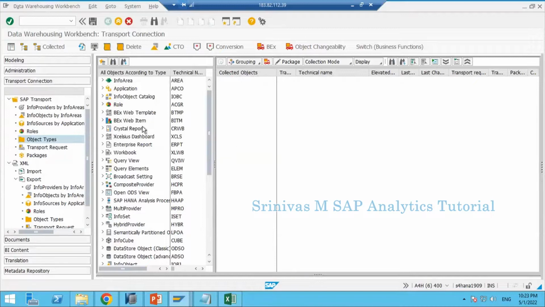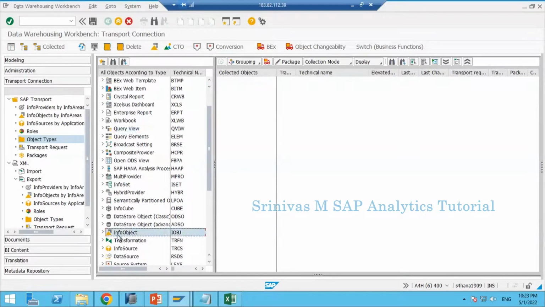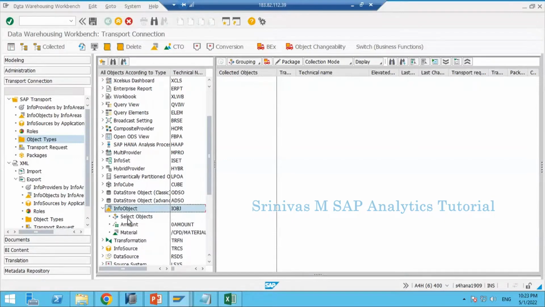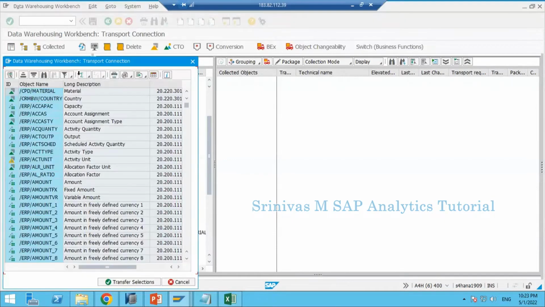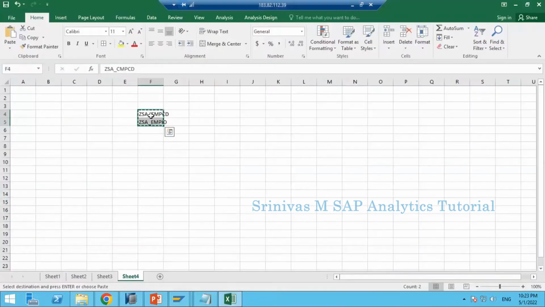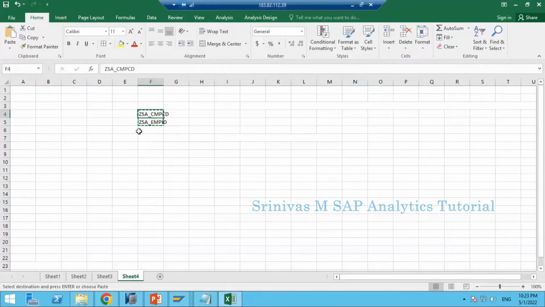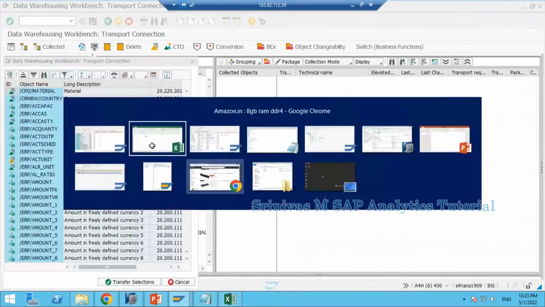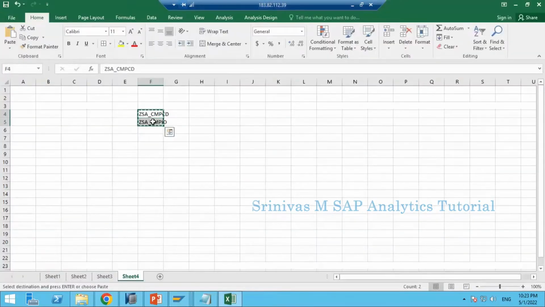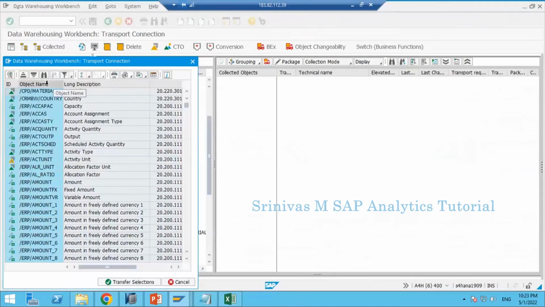So I want to collect info objects. In that scenario, I need to select where my info object type is. Here, info object. Expand here, double click on select objects, and now your wish is to collect two info objects. How can you do it? Either you can select each one by one, or to save time, I select the object technical name column, and I go to filter.